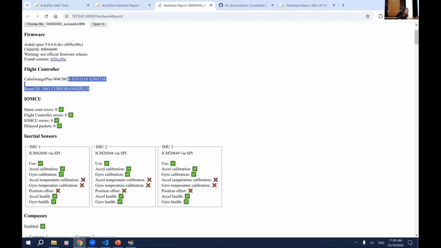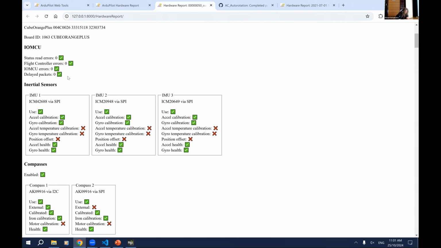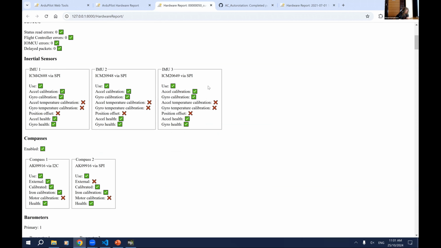It tells you the flight controller and the flight controller unique ID, and it double checks the board ID, so your board ID should match what the flight controller thinks it is. If it doesn't match up, it might not match on something like the FMUV3 boards. If you have an IOMCU, you'll get some IOMCU errors. People often come and ask me, I've got a red cross for IOMCU, and they'll have one error. You don't need to panic for one error. If you've got hundreds of errors, then it might be worth looking into.